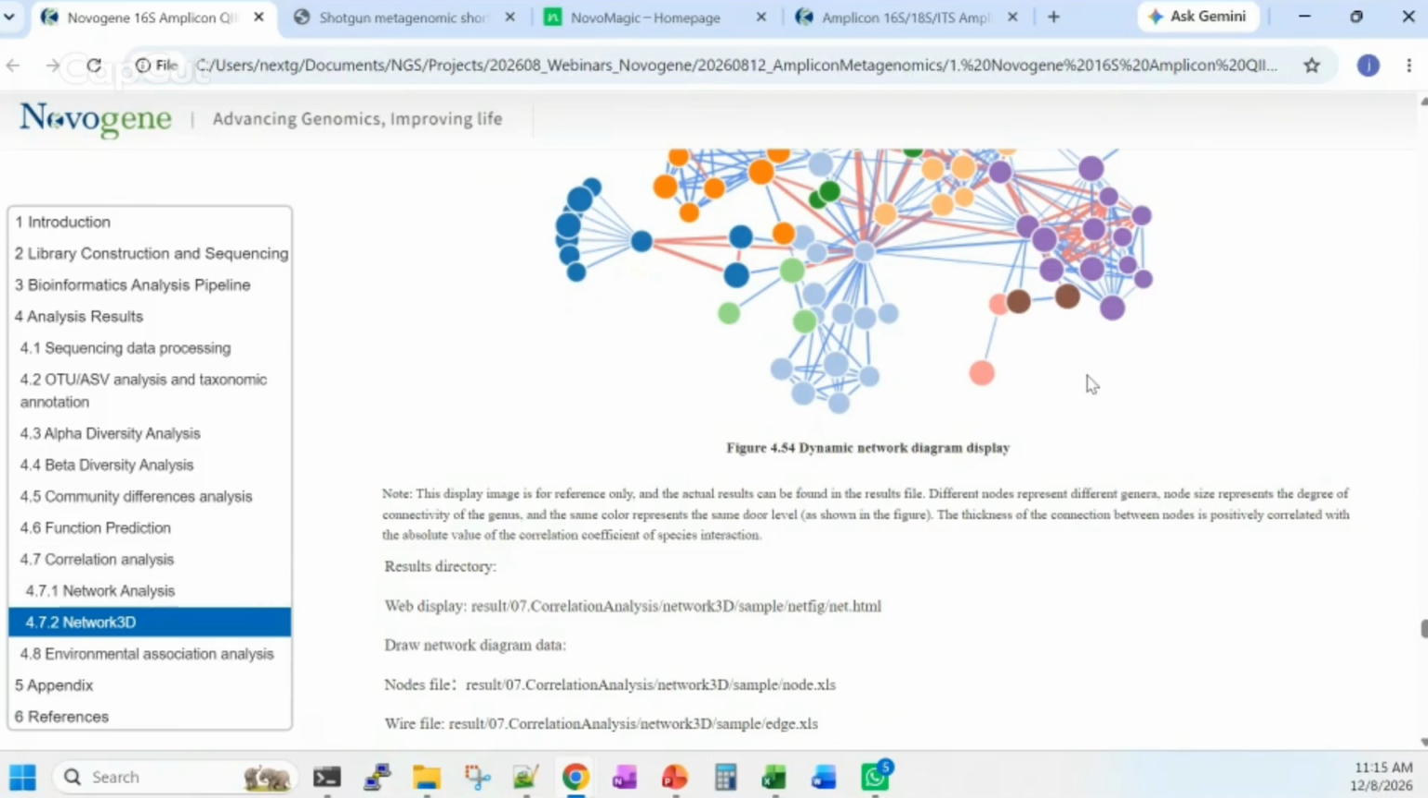It doesn't really relate to the sample group. So from here, normally I won't be able to tell whether this correlation is related to sample A or sample B. It's just which species is related to which species.